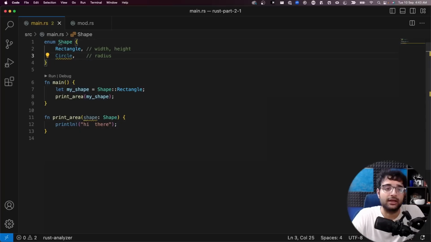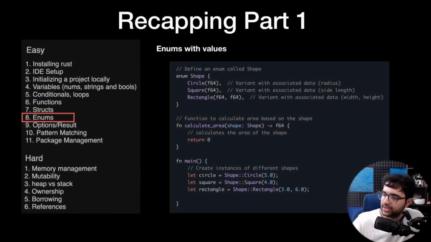How can I do that? Can I have an enum with associated values? And the answer is yes. Rust lets you do that. We can have enums with associated values. As you can see, I have defined an enum over here which has 3 variants. It can either be a circle or a square or a rectangle. If it is a circle, it will have one input, which is a floating point 64 bits. Basically it means it can be a decimal and it can be a very long decimal because it uses 64 bits.